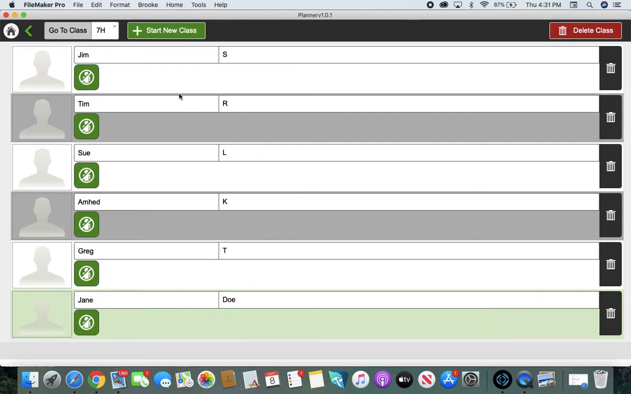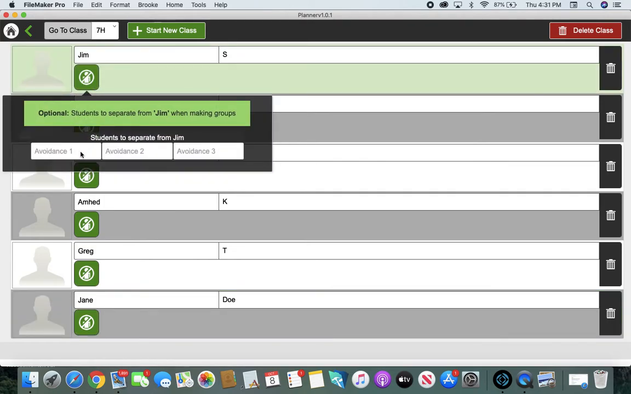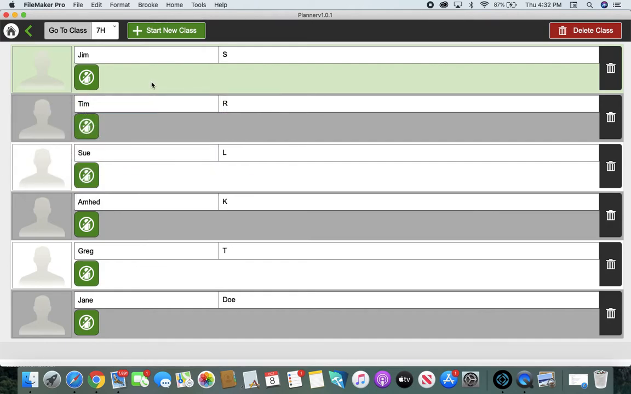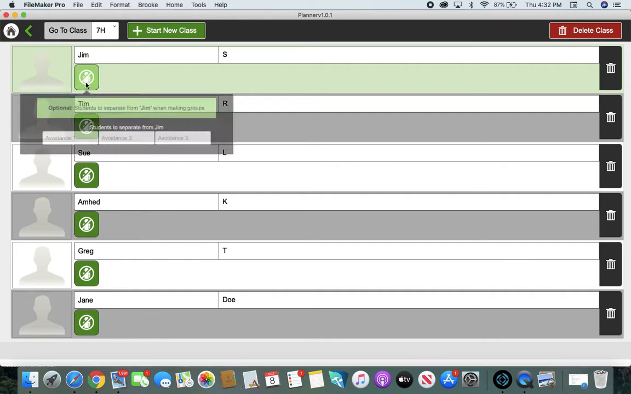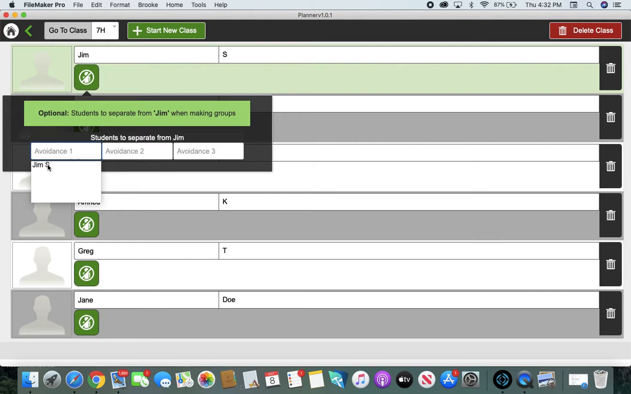Okay, so I've got the classes. Now, you can press this to create these avoidances. And what that means is, if I have a couple students that I know don't get along well together, or when they are together, they don't work well in a group, I can go to that student, like say Jim. Say Jim doesn't work well with somebody.